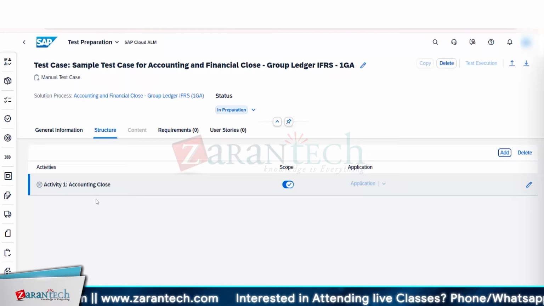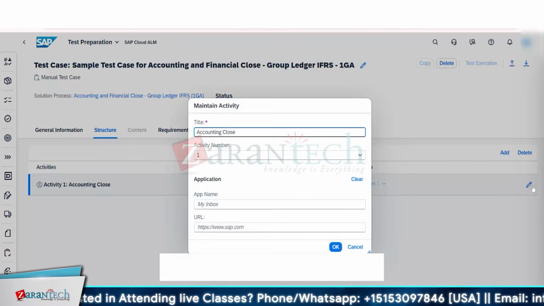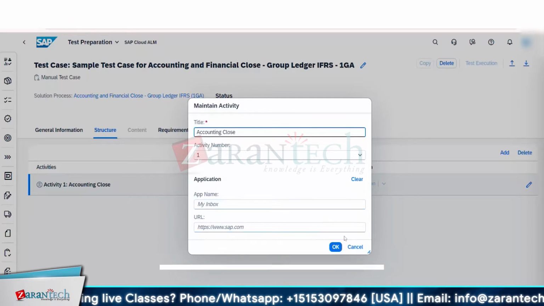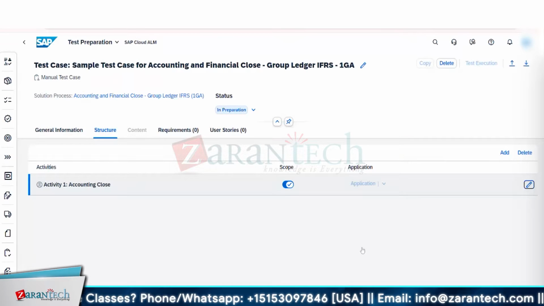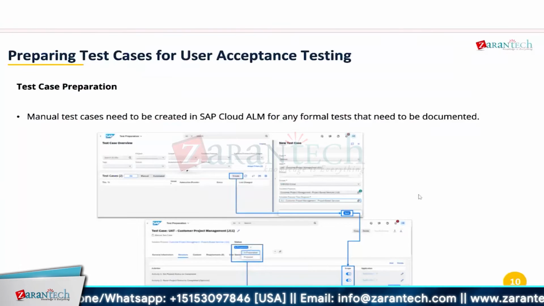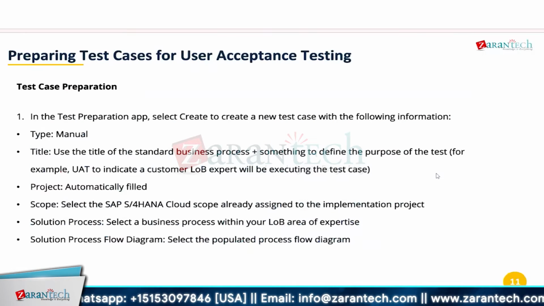So this is what you saw. The activity is created, the scope is enabled, and the application is not. In this case, it's not editable. You can go here to the edit option. You can add the app name, so it will be attached to that particular app. So this much is done in that screen as well. So that's what we did.